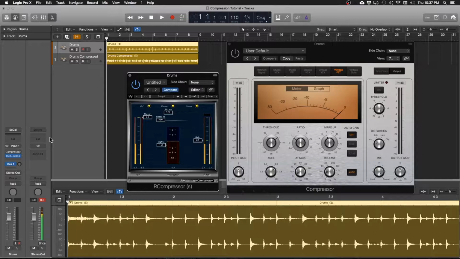Compression helps to even out performances or smooth out performances or tracks in the mix to make sure that everything can be heard at all times. It's a tool that can really benefit and make a big difference in the professional sound of our mixes.